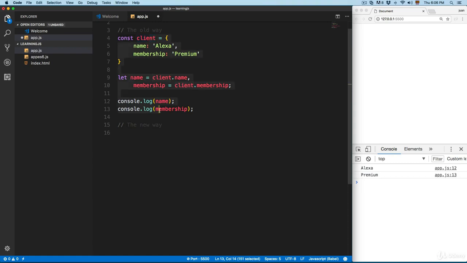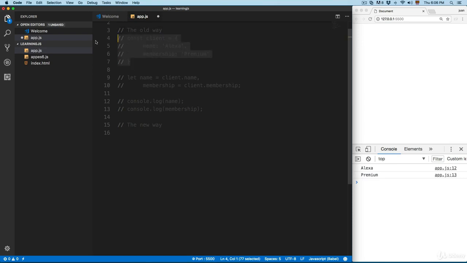I'm gonna comment this. And I'm gonna copy this object. We're gonna reuse this. And I'm gonna select these comments. So we're gonna use the same object. So the way that you access this using destructuring is going to be like this. You create the variables name, comma, membership, and it's going to be equals to client. So using this syntax, this name is going to map to the first property, and membership is going to be mapped to the second one.